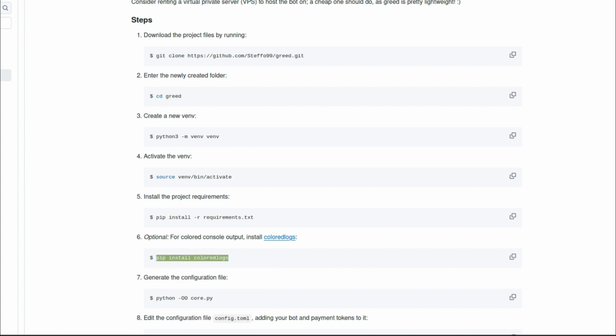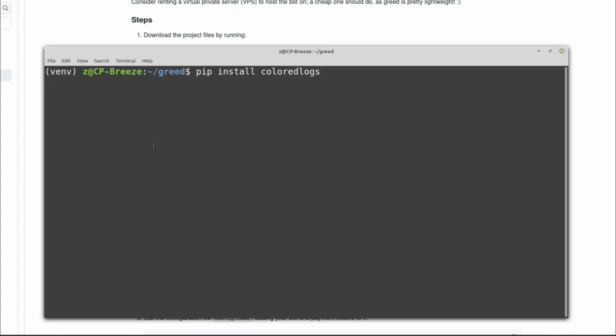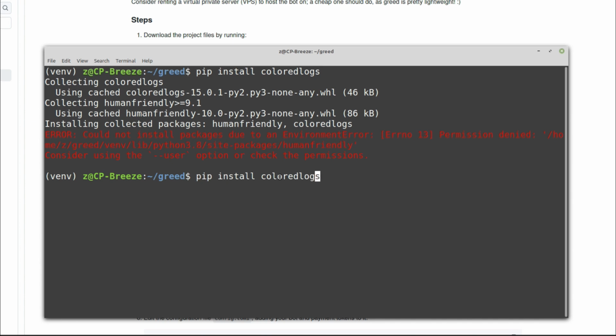You can install the colored logs. It's an optional package if you want colored logs.